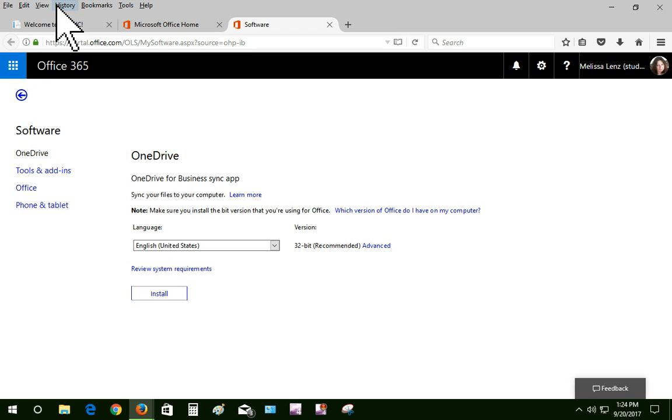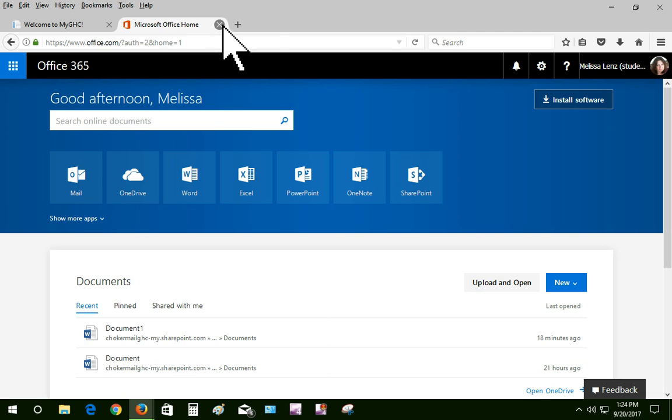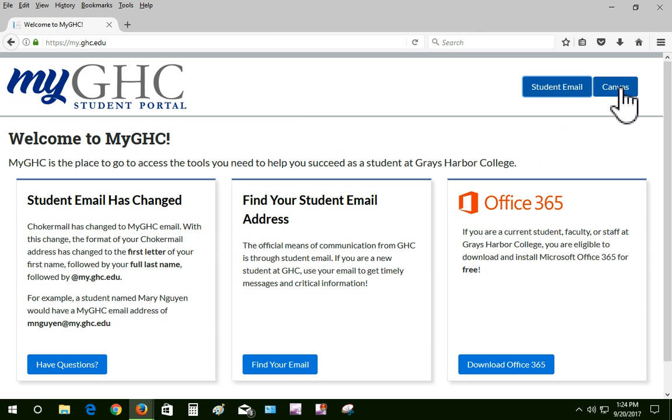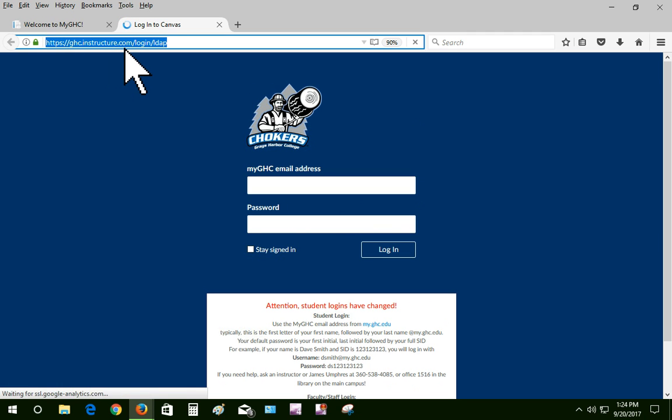That's the my.ghc portal. It's changed for this year. And you know, you're going to want to get used to it. You're going to want to use the email. We're going to go back into the portal, and I said we'd talk a little bit about Canvas. So I'm going to go ahead and click on the Canvas link here, and that takes us to, if we take a look at our website here, ghc.instructure.com. So if you just open up a browser and you type in the address box ghc.instructure.com, it's going to bring you to this web portal.